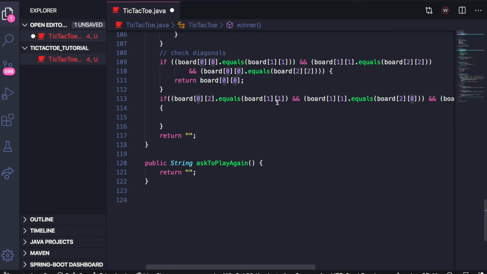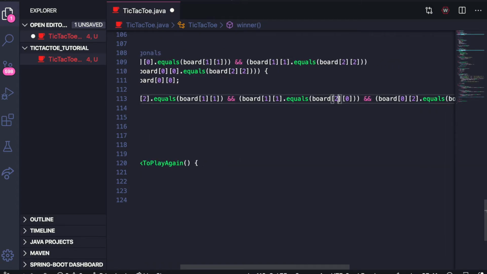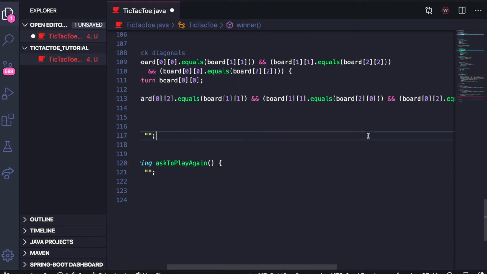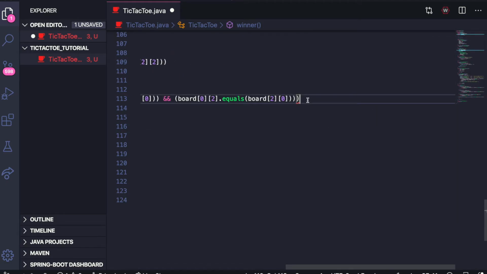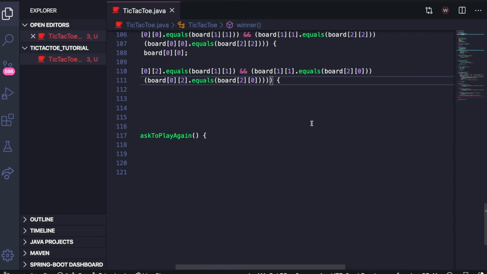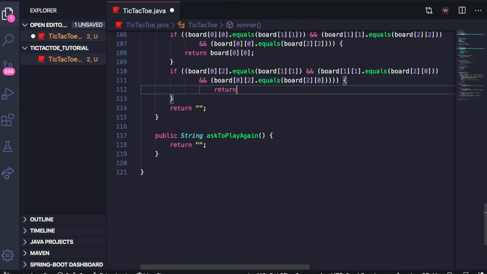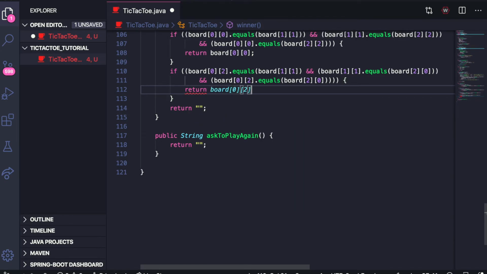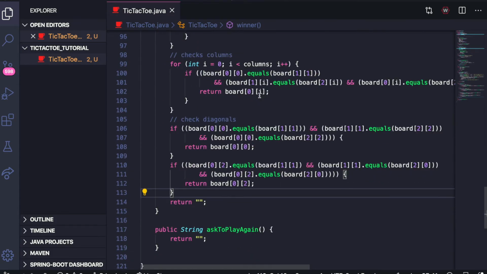So if 0, 2 is equal to 1, 1, 1, 1 is equal to 2, 0, and 0, 2 is equal to 2, 0, that means we know that the diagonal is a successful diagonal, and we can go on. So we can just return the first one, or whichever one we want, because they're all the same if this if statement is true. But I'm just going to return the first one. So our when method is basically done.